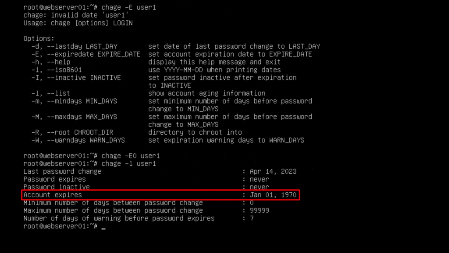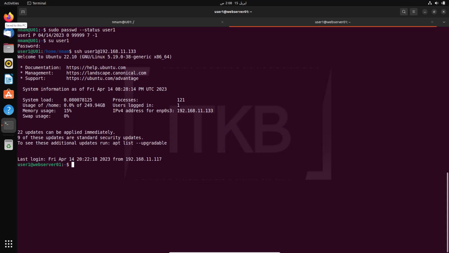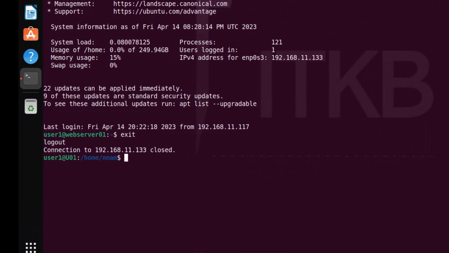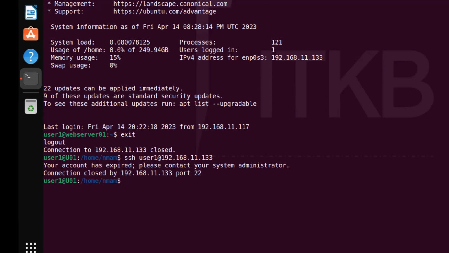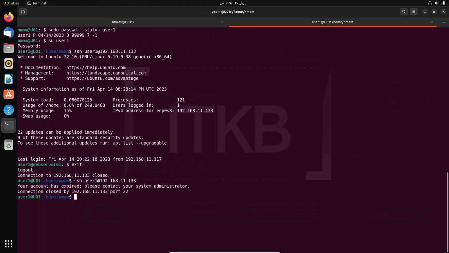Now try SSH key connection again. Let's jump over to our SSH client and try the SSH key connection again. And it's failed this time. So normally I prefer to lock and expire the user account for better security. Now revert the user account back to normal, or enable the account, and set it to never expire.